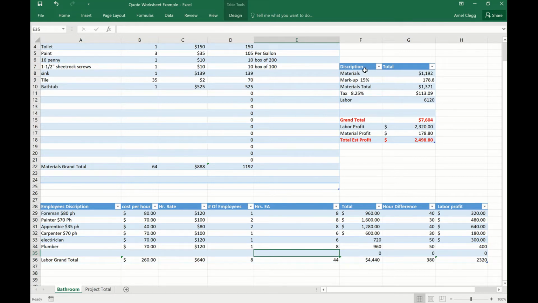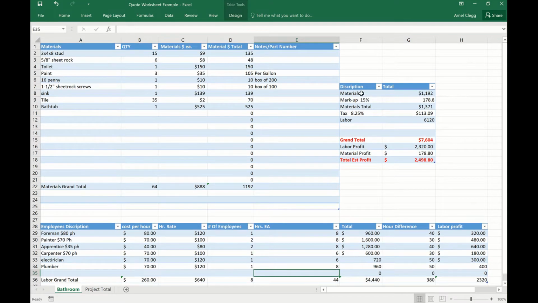Now, up here I have the material charge. That right here is just a carryover from down here. Right here is the markup. Contractors usually mark up the material charge about 15%. Then there's the materials total, and then they charge a tax on materials. In most states there's tax on materials, but there's no tax on labor.